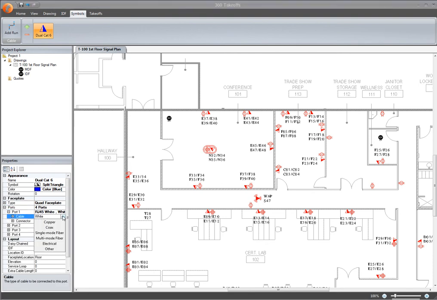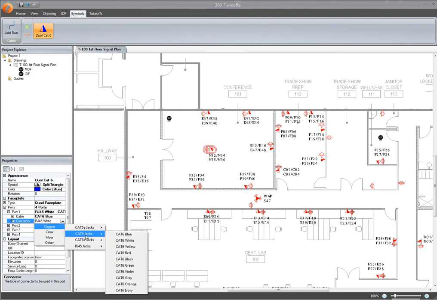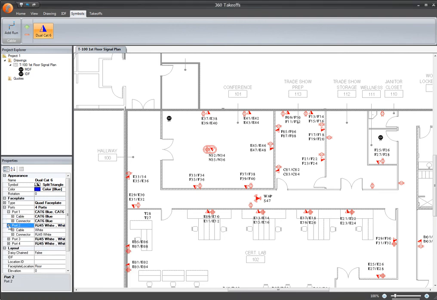And in port 1, we're going to go ahead and select a Cat 6 blue cable with a Cat 6 blue jack. Now in port 2, you can say I'll have to do that for every one, but if it's the same one, just double click on the arrow, and now it'll just repeat whatever your last command was.